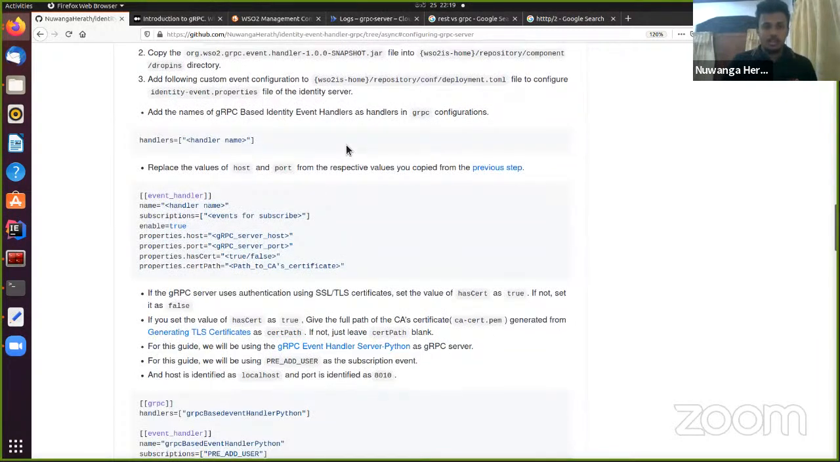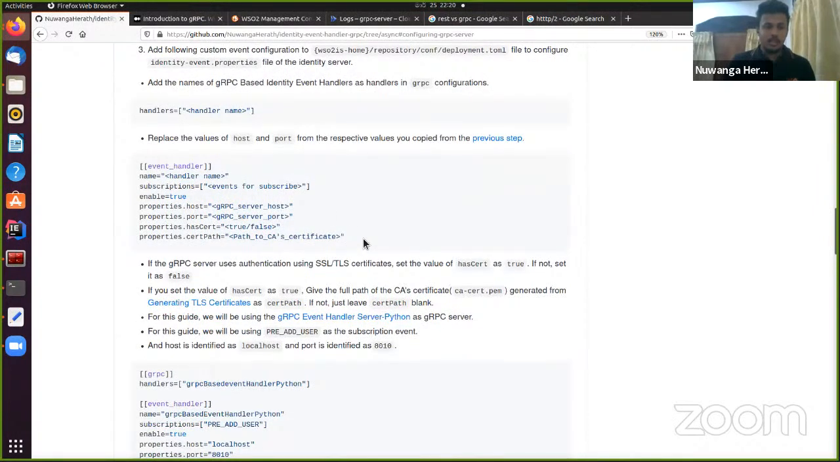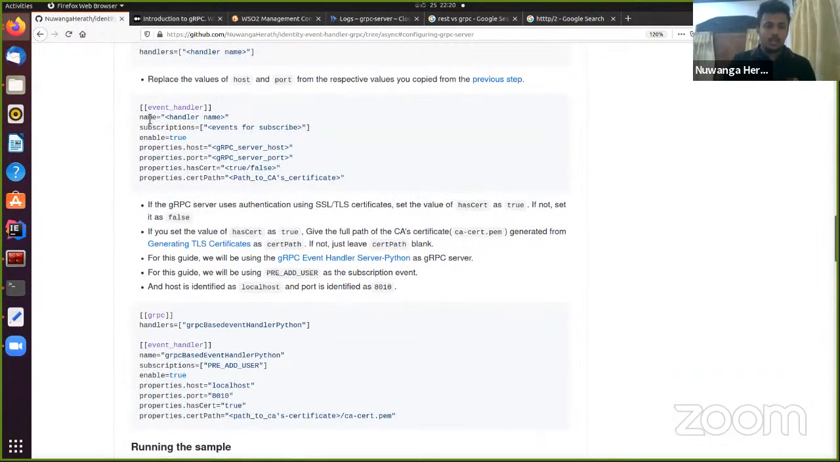For that, we have this template for those configurations. First, we have to give the handler's name, and then we have to add each handler's configuration. Here you can see the event that we are going to subscribe to for the triggering part. When that event triggers, the operation that we have defined in the event handler is triggered.